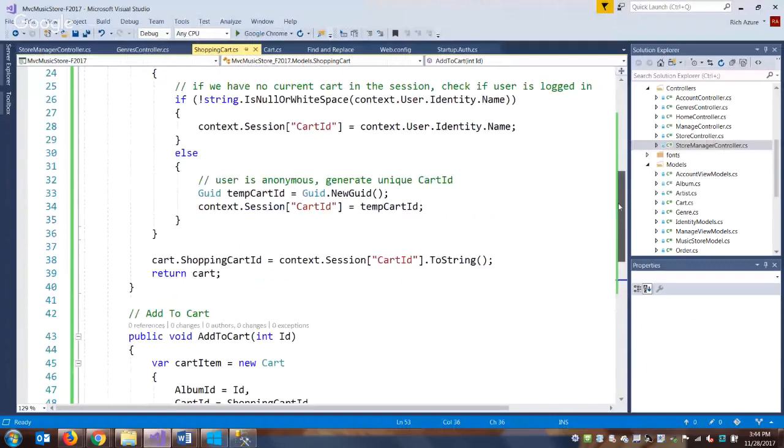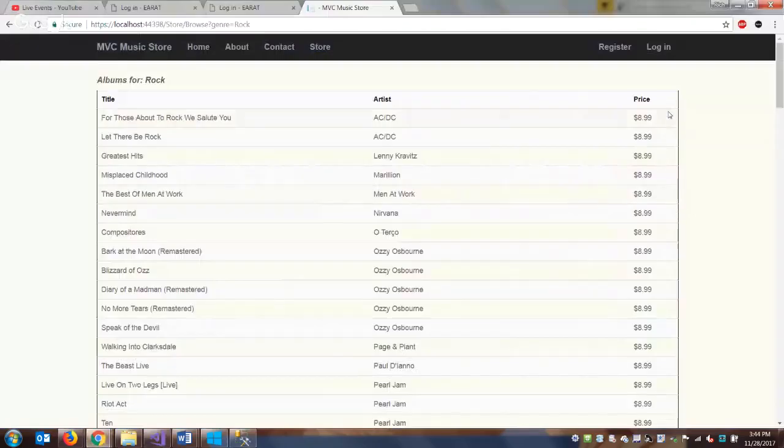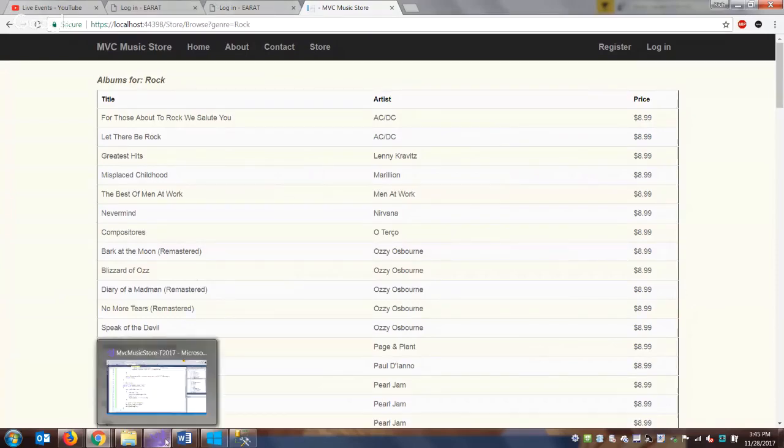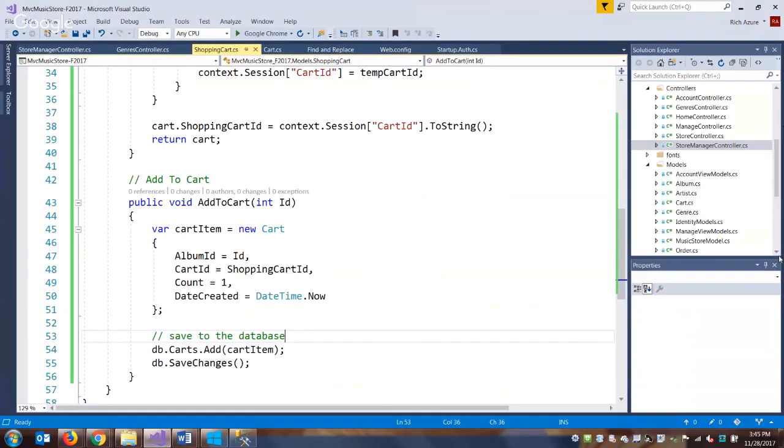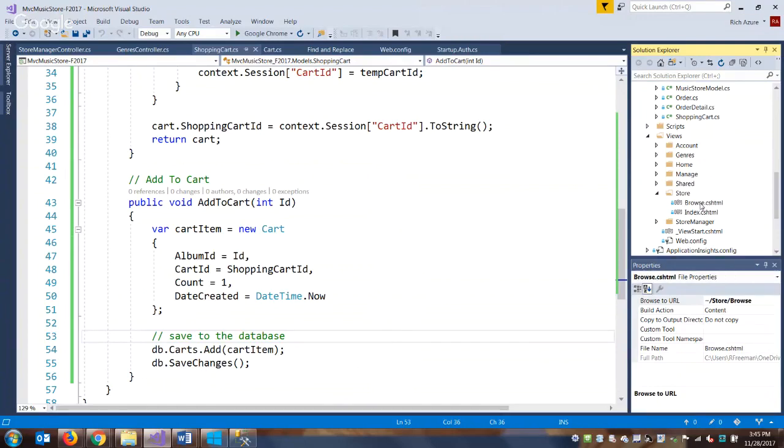So let's go to our view and add. We want to add to this page, we want to add to cart links in our loop. So this is store browse. So we need to open up that view that we built many weeks ago. We'll go to views and store. We just have index and browse. So index lists the genres and browse lists the albums.